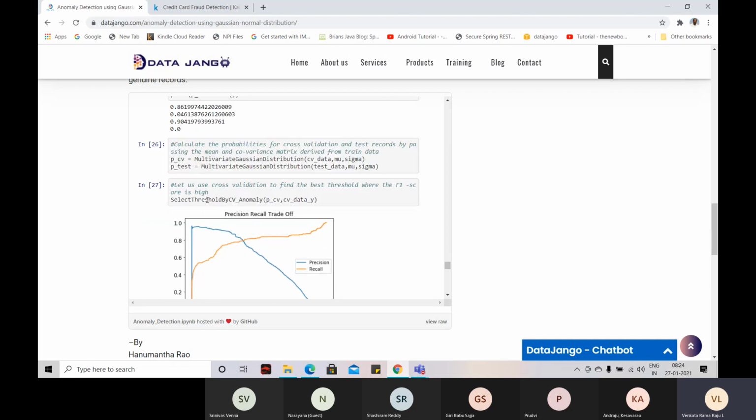Now, selecting the threshold using cross validation data, the probabilities and the Y variable. We have actually done this before also. Whatever I am going to show here, we have done before, but let me show this only. I will not go back. So select threshold will take the probabilities and the Y values.